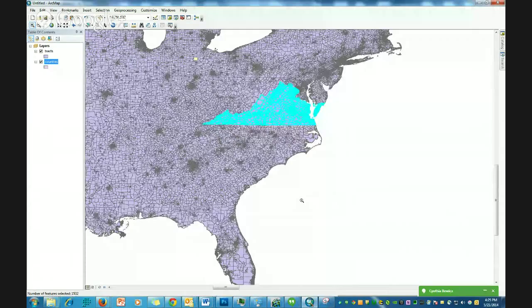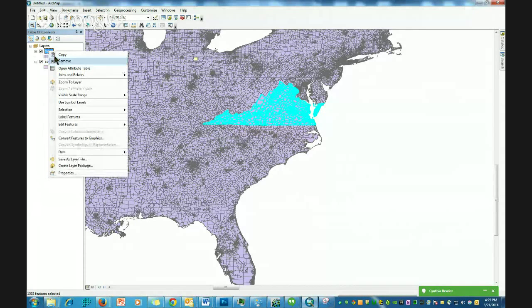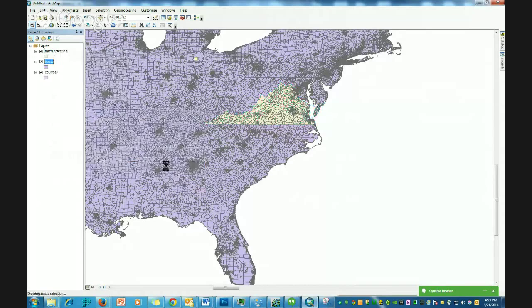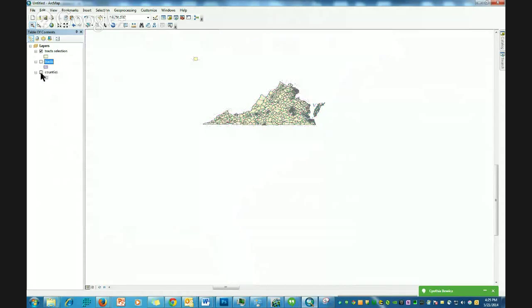So what we can do is manage this selection and turn it into a new layer, and there are several different ways to do that. The easiest, or the quickest way, is to go over to census tracts, right click on it, scroll down to selection, and we can create a layer from a selected feature. And what that does is it turns everything that was highlighted in blue into a new layer in the map.